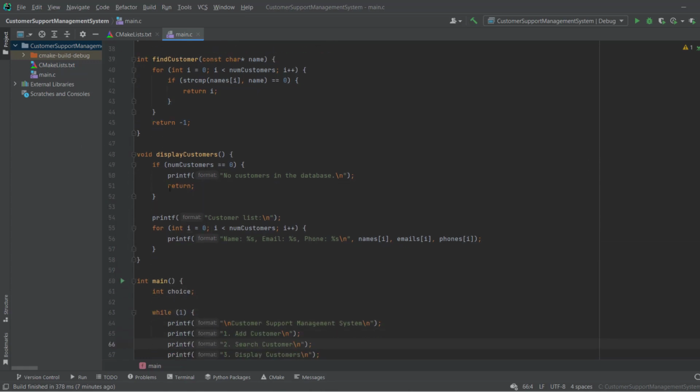So the display function simply works like that. If there is no customer, num customers is 0, so our database is empty. Otherwise we have to display all the customers' names, with for int i equal to 0 and i less than customer size. Simply we use %s here to print the string in the console.